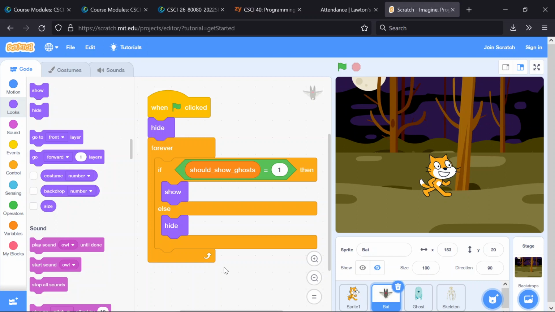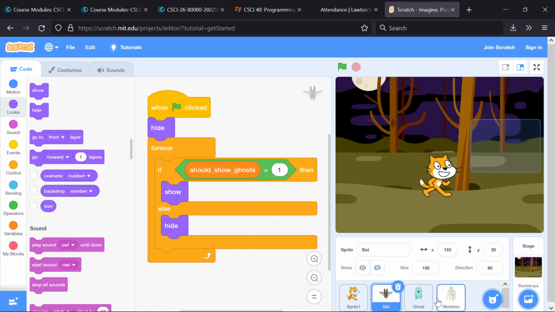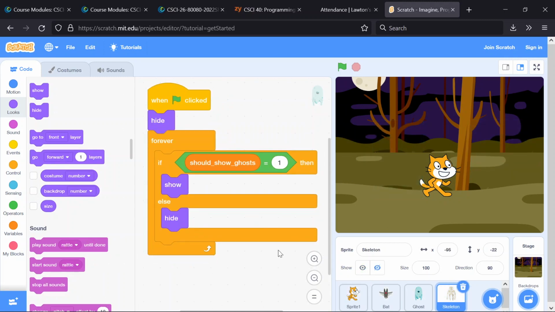So maybe think about what you would put here. How would you change this to say boo when the ghosts appeared? What would need to happen? Is it something you need to change in the Scratch Cat's program or the individual ghosts' program, for example? So take a few minutes and try that out. Have fun.